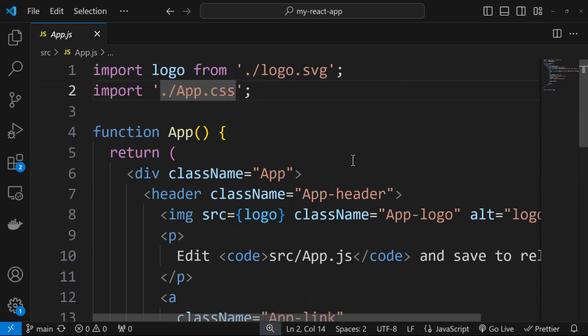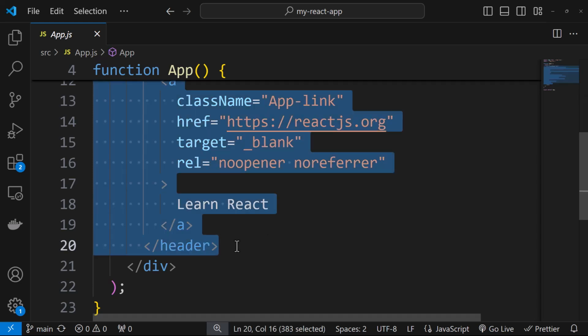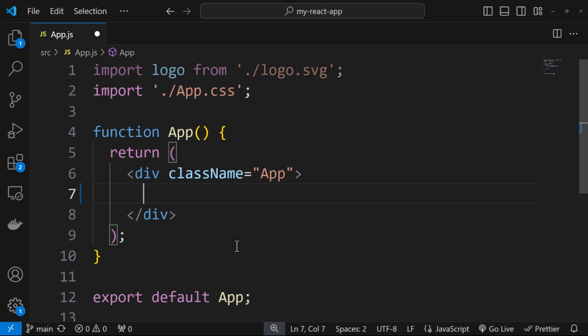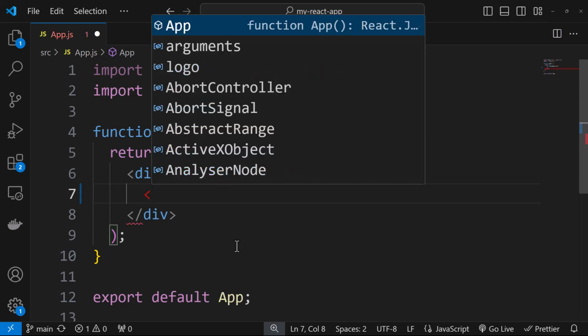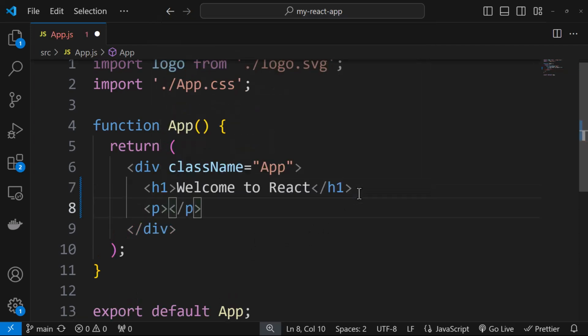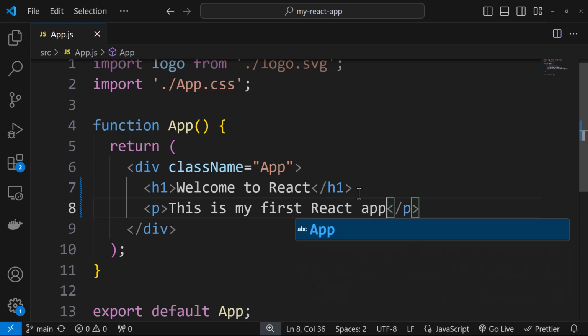So here I'm returning this div. I don't need all of this, so I can just get rid of this over here. And then here I can have a message. I can say h1, I can say "Welcome to React," something like this. And you can have a p tag over here, and you can say "This is my first React app," something like this. And you can save it.